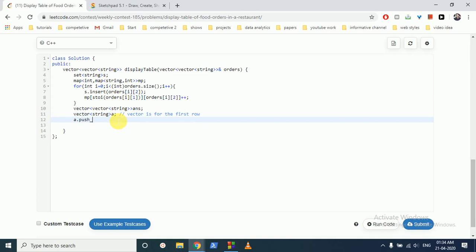So we push back table, and then what we do is we iterate over the set, for auto i in S, and A dot push. Okay, so after doing this, what we do is we push this whole array in the answer. Okay, now our first row of names is completed.